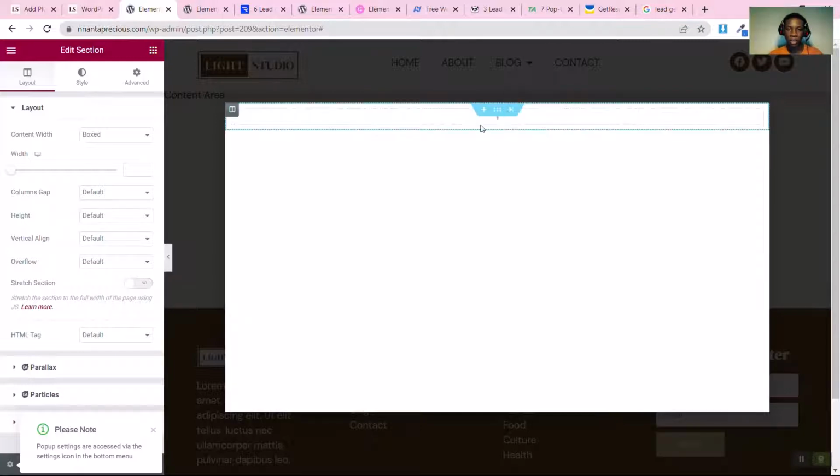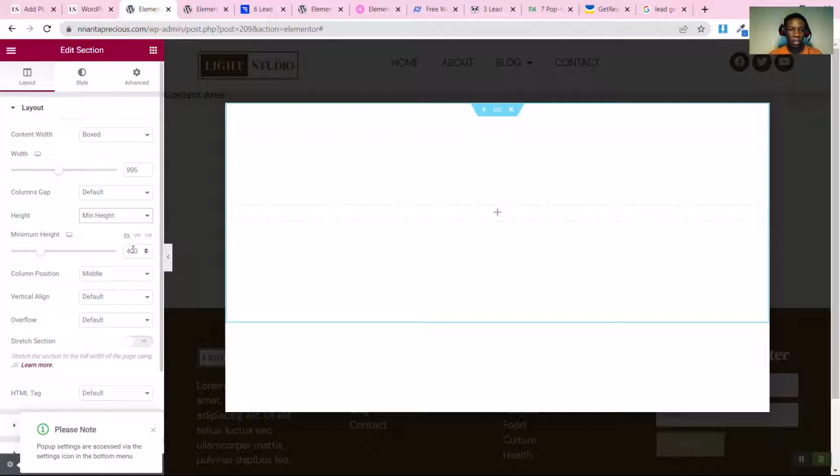So section is just like a container. So I'll just click on this box here. You see edit section here. So on this edit section, we just need to come here and type 995. So once you type 995, that will be the width of the project. Now, the next thing you need to do is to configure the height. So where you have height, you click on it. Then you click on min height. So under min height, you type 562. So that is the height we want to use here.